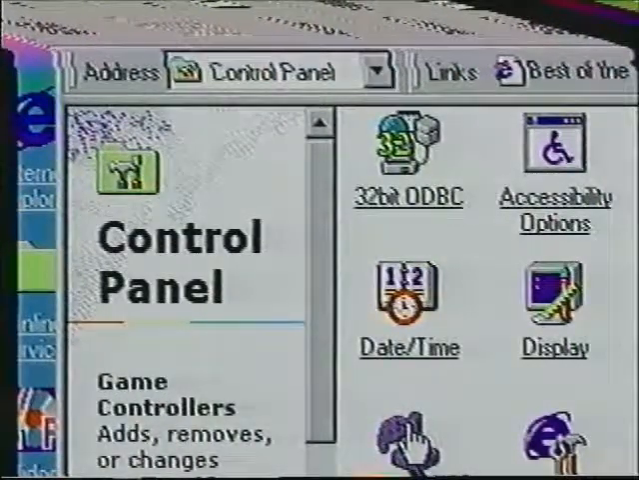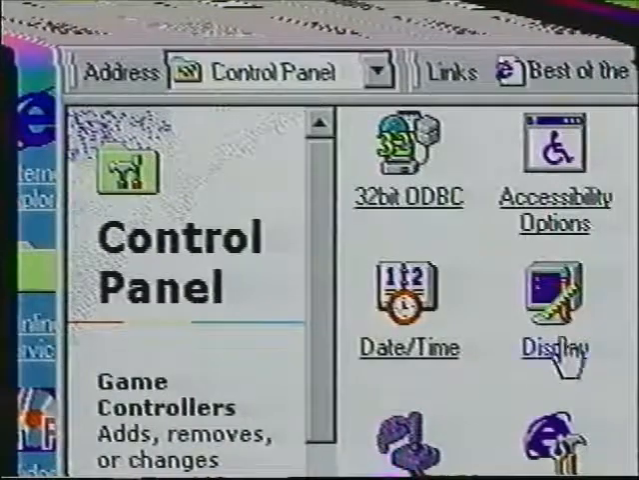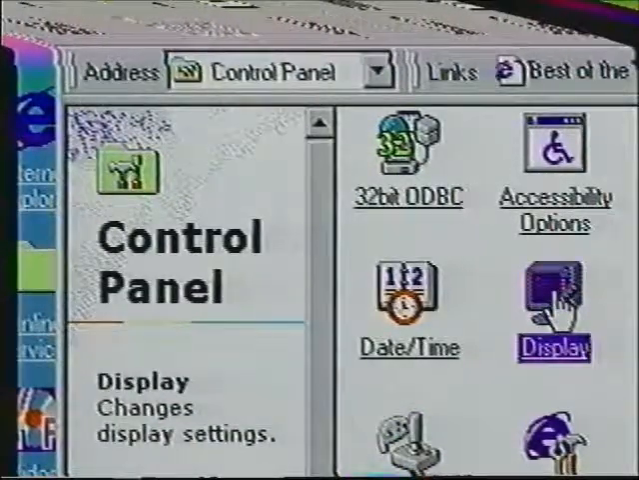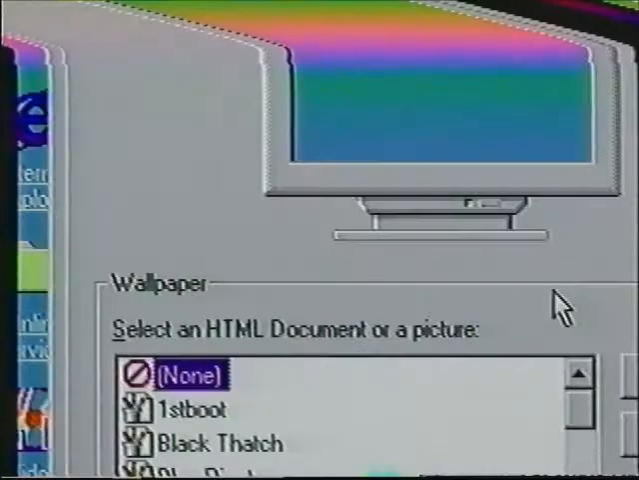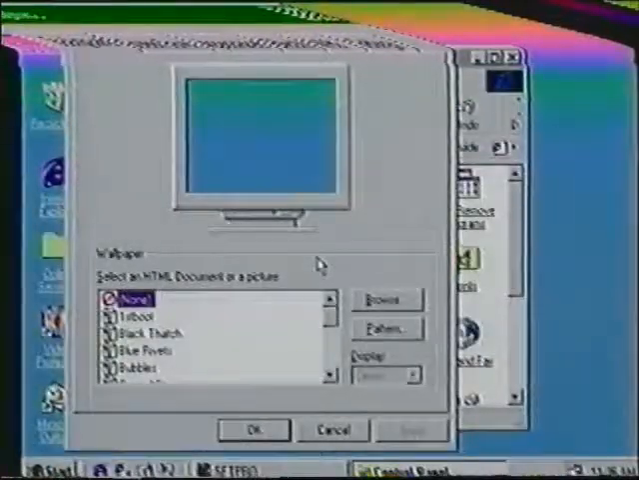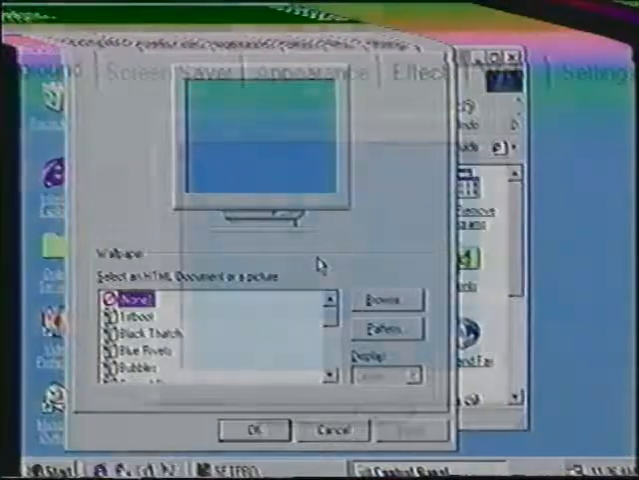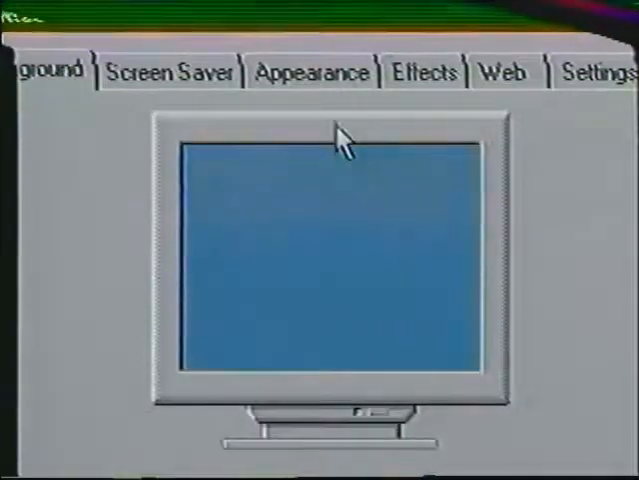Let's check out just one example. Highlight the display icon, Suzanne. We see that this changes the display settings. Go ahead and click on it. Now we have a dialog box for display properties. Click the tab for appearance, Suzanne.